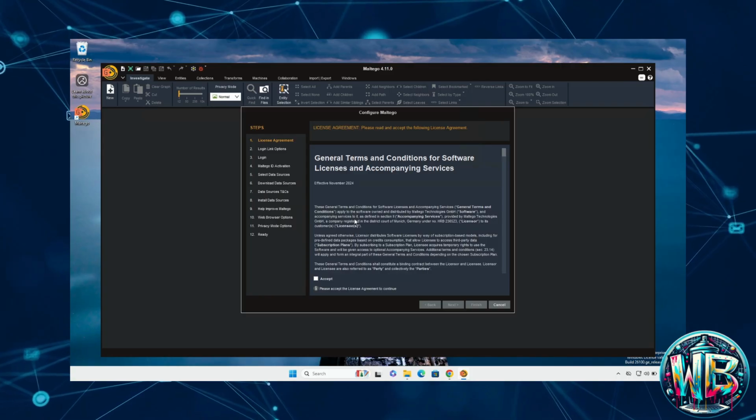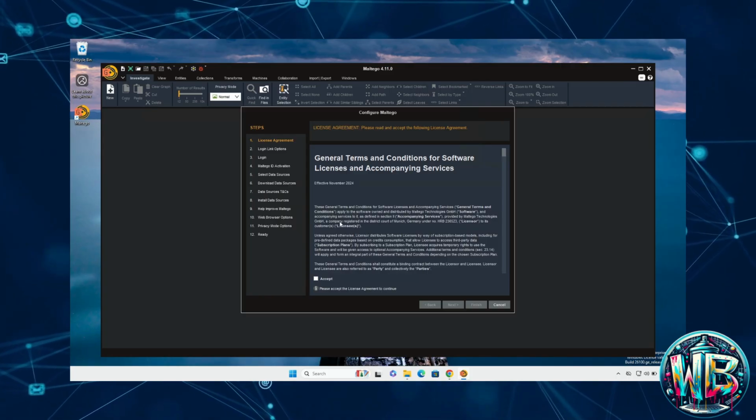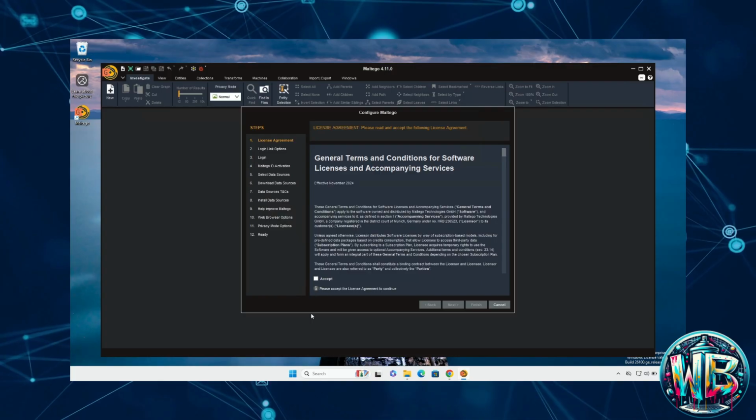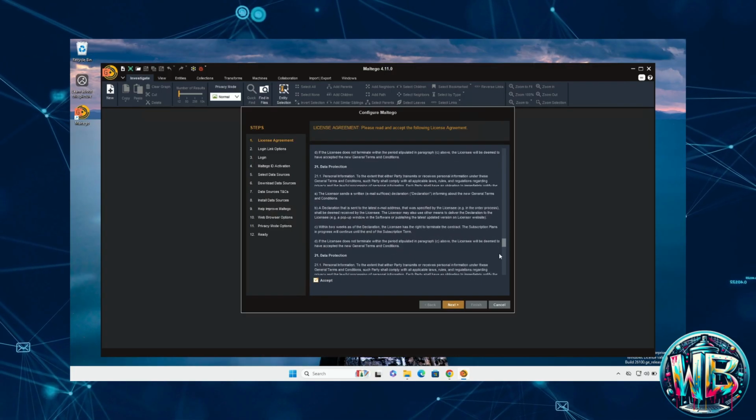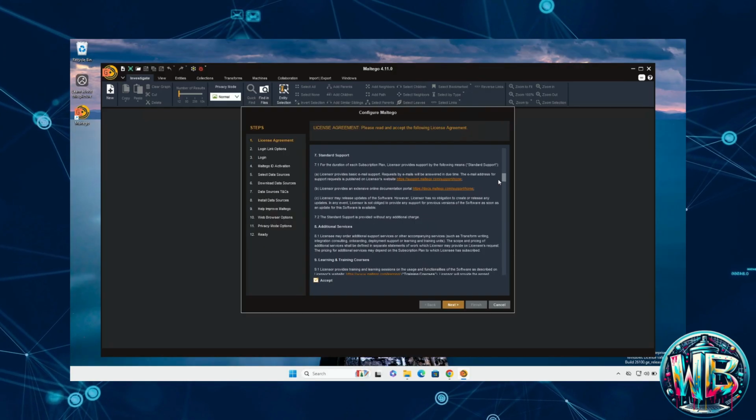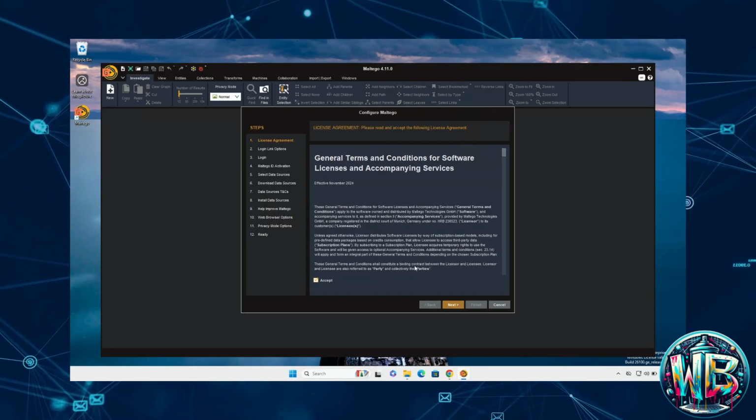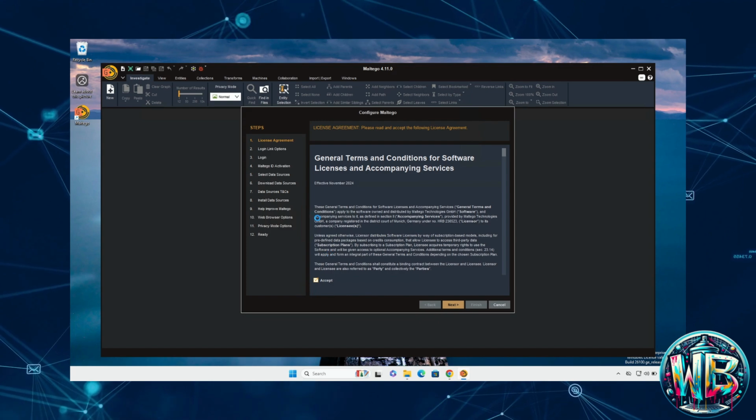All right, here we go, everybody. The very first and basic step in configuring Maltego is the EULA, the End User License Agreement. Don't worry, I'm not going to be giving you a test on the EULA, but you are responsible for adhering to this. And we'll choose Next.